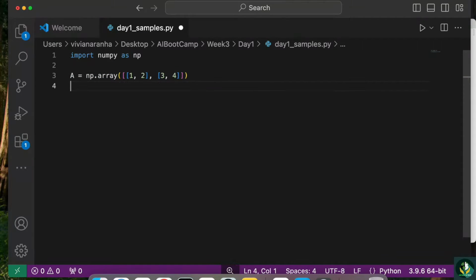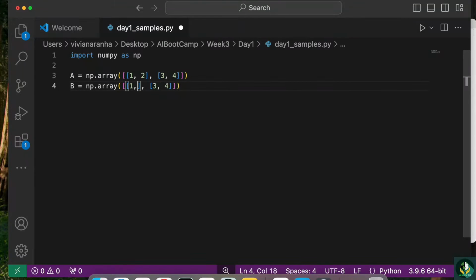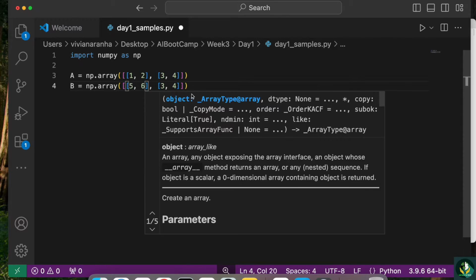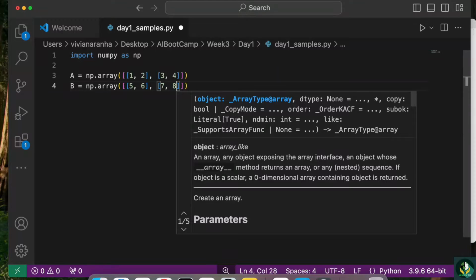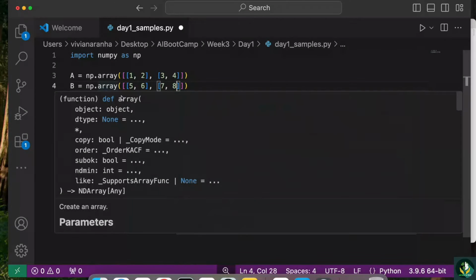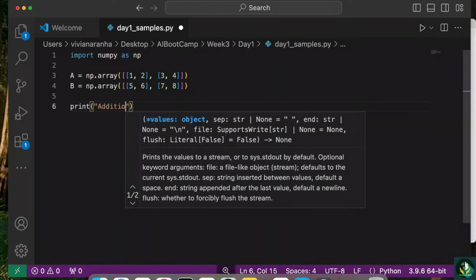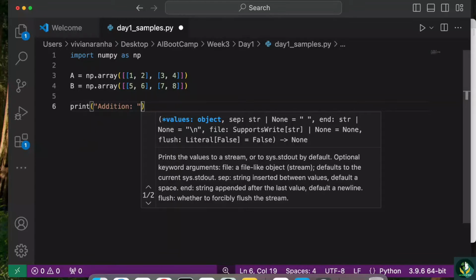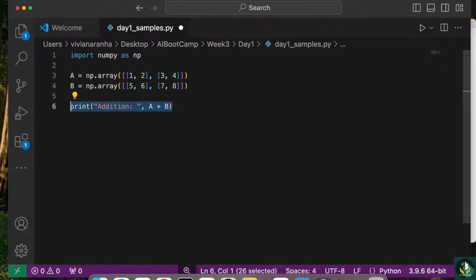Similarly, I'll create one more, call it B, and here I'm going to add slightly larger values, 5, 6 and 7, 8. So I have my two matrices here. One is A and one is B, and the values are 1, 2, 3, 4, 5, 6, 7, 8 for these two variables that we created, A and B. Now if I want to print the addition between the two of them, I can directly say A plus B, because these are NumPy arrays.